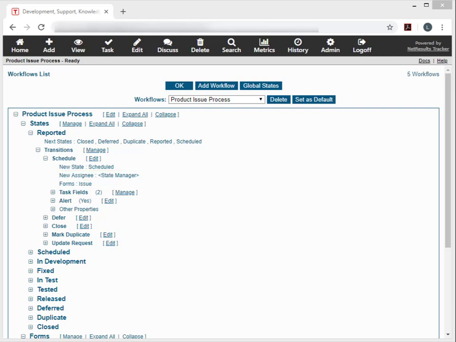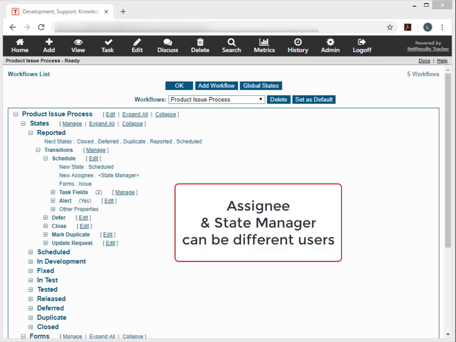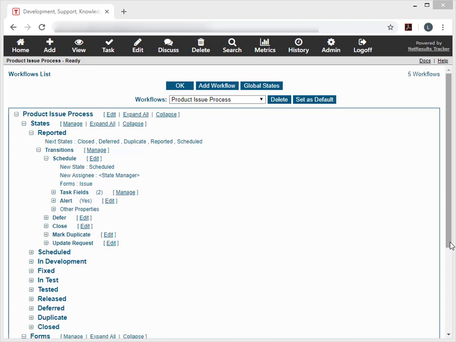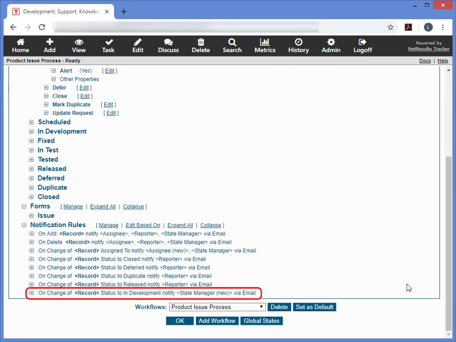In some cases, you may want to set a state manager to be someone who oversees the actions that happen in a state and is not necessarily the user doing the work in that state. For those situations, you can configure email rules to notify the state manager.